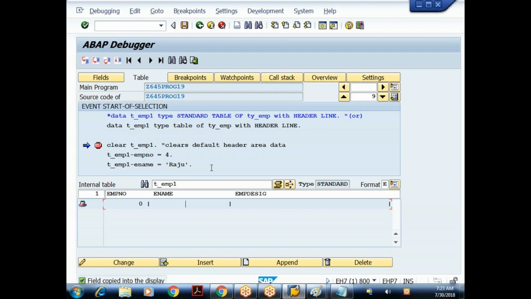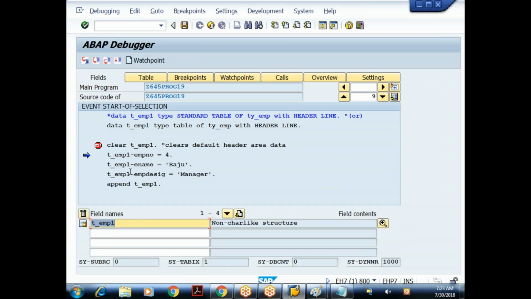So how do you execute one statement at a time? F5. So when I press F5, done. The data is the default data, it will be like that only. Now what are we doing? We are assigning the data now. Since my internal table is with header, this assignment is always assigned where?